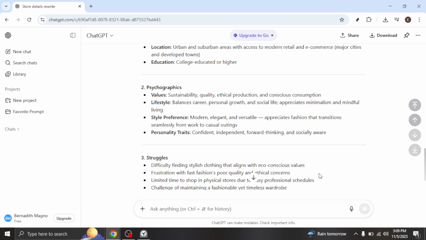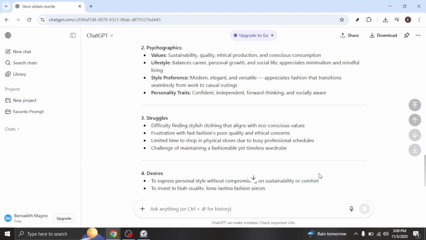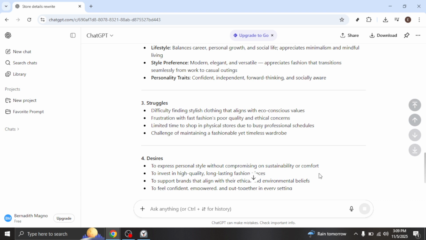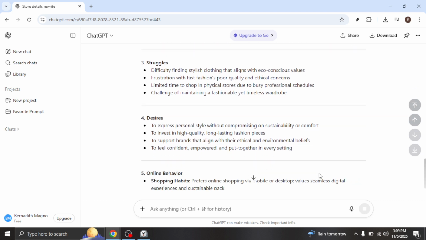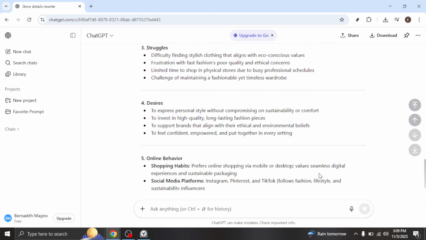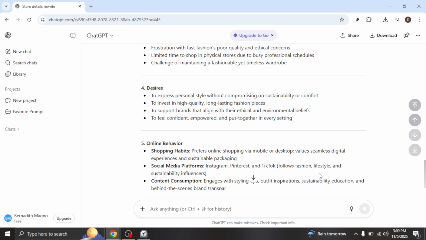And there you have it. Following these steps allows you to leverage the power of artificial intelligence through ChatGPT to gain valuable insights into your target audience, helping guide your business strategies and marketing efforts with greater precision.